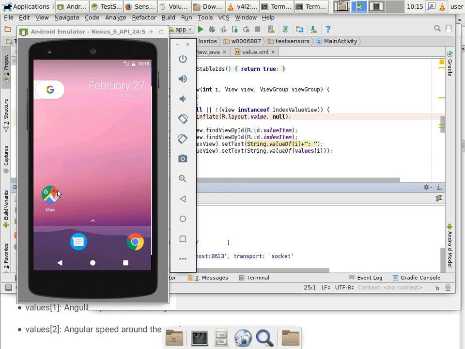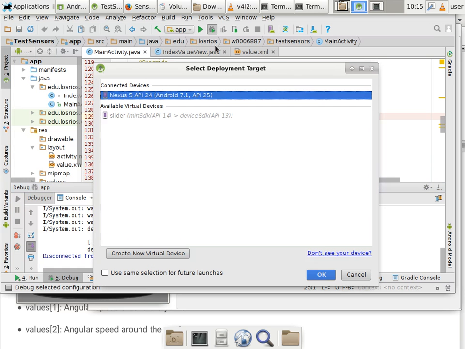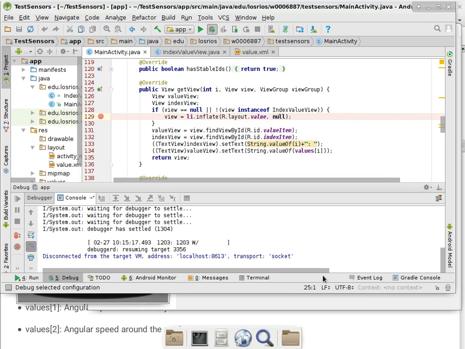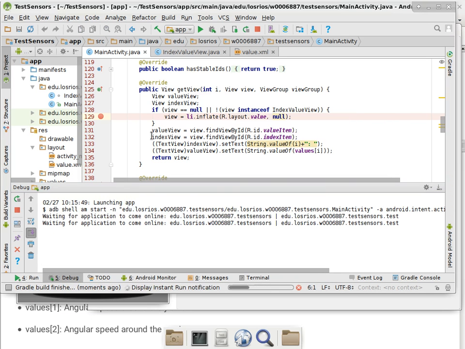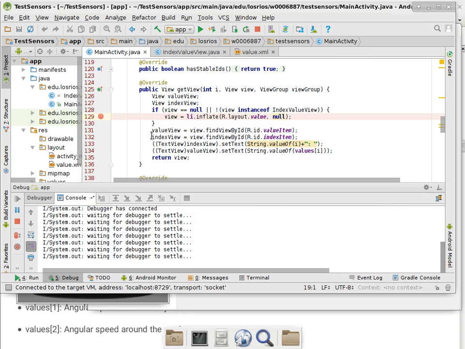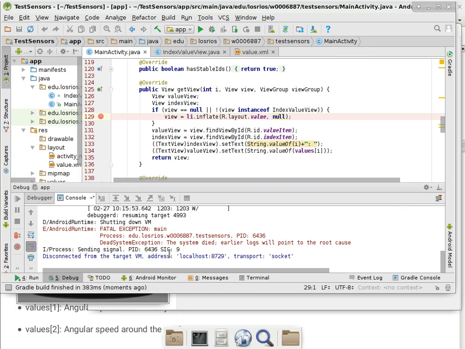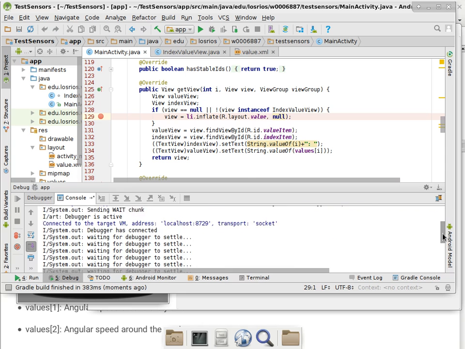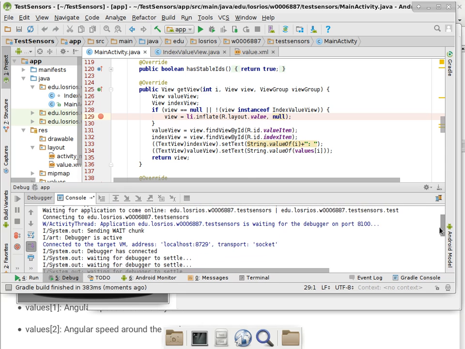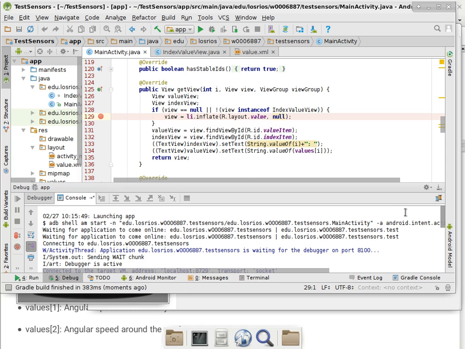Okay, let's start one more time. Connected devices, okay. Maybe the virtual machine needs to be completely turned off and restarted. Possibly. Yeah. Okay, so fatal exception, the system died. Earlier logs will point to the root cause. Okay, so, oh, there's nothing here that will indicate that.